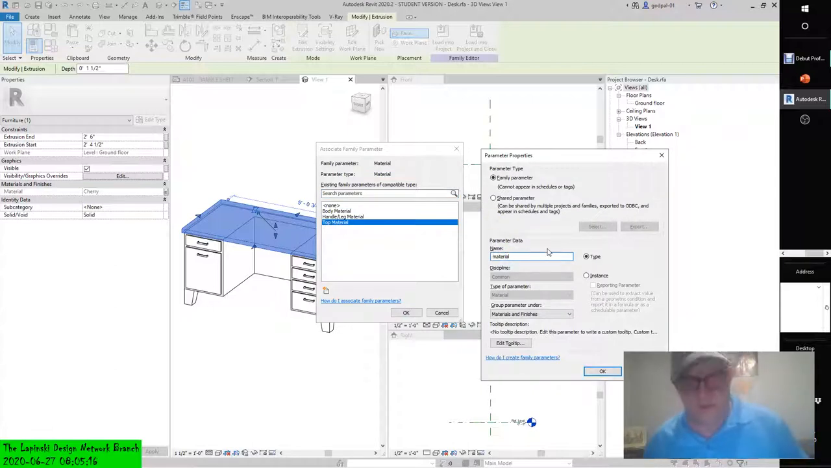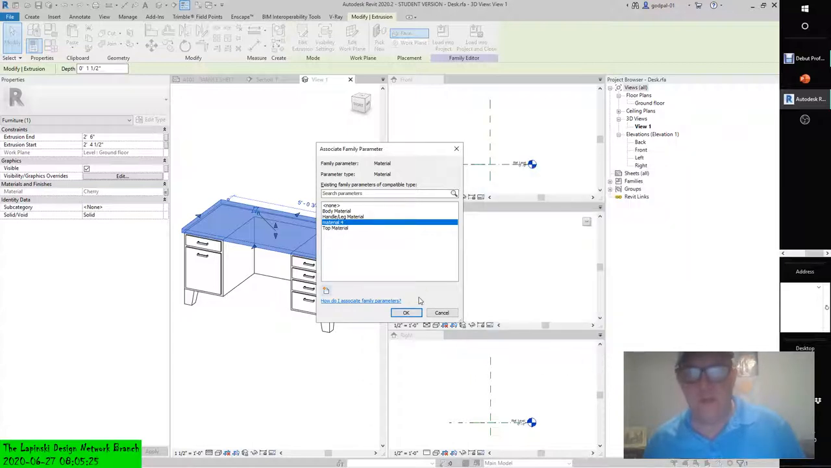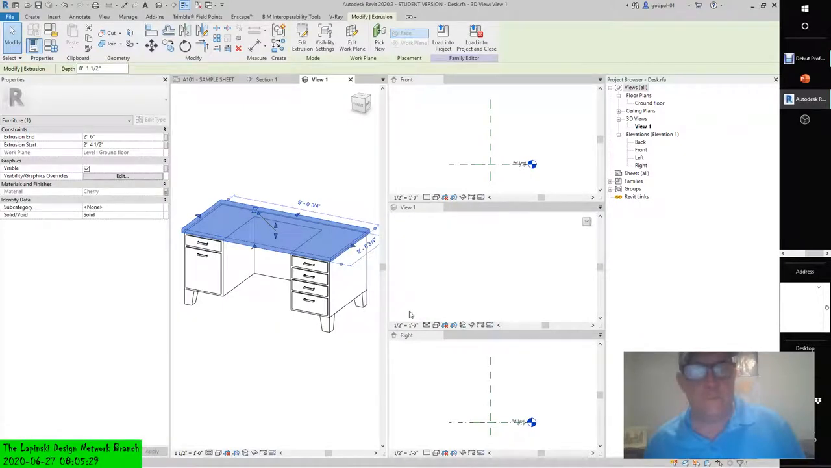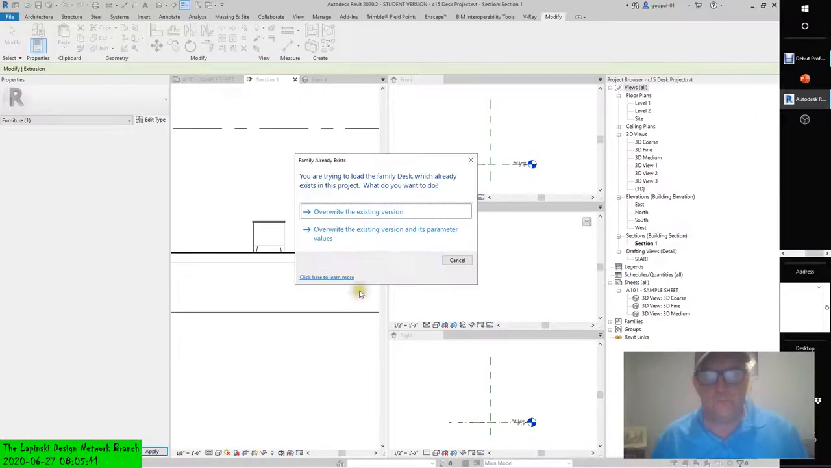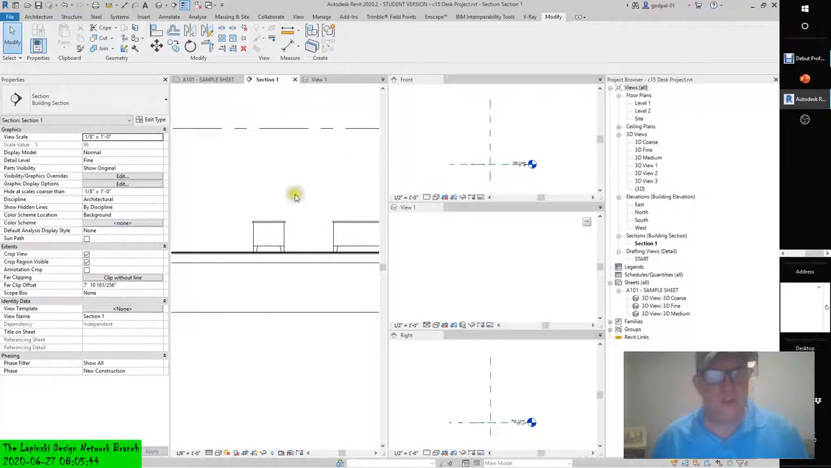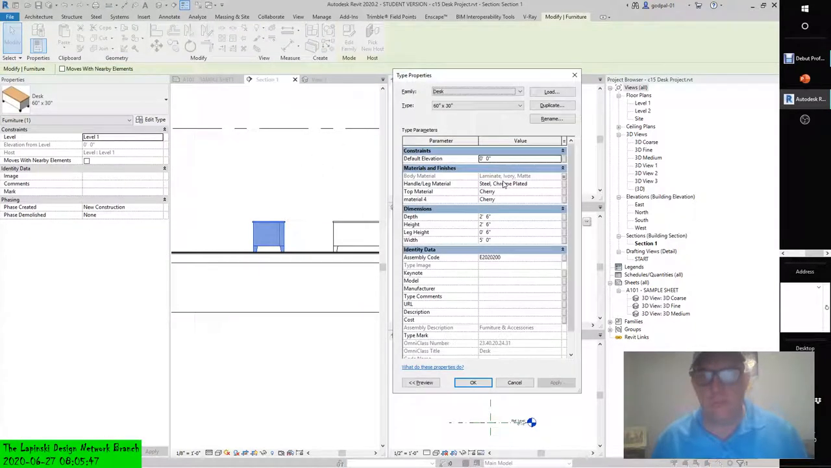Maybe you have a coffee cup on the desk. Material 4, a type or an instance. So I hit OK. Now I load into project, override existing version, and I select it, I go to edit type. Well, there's Material 4. So that's basically the gist of it. But if you know that a piece of casework is always going to be blonde maple, well, then you can always set it like that.